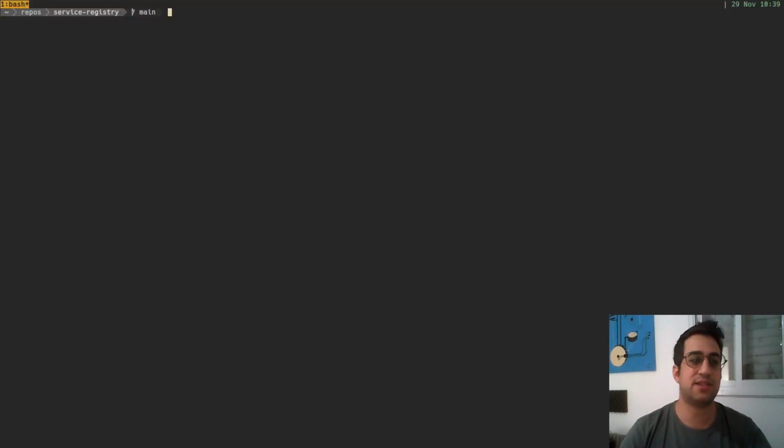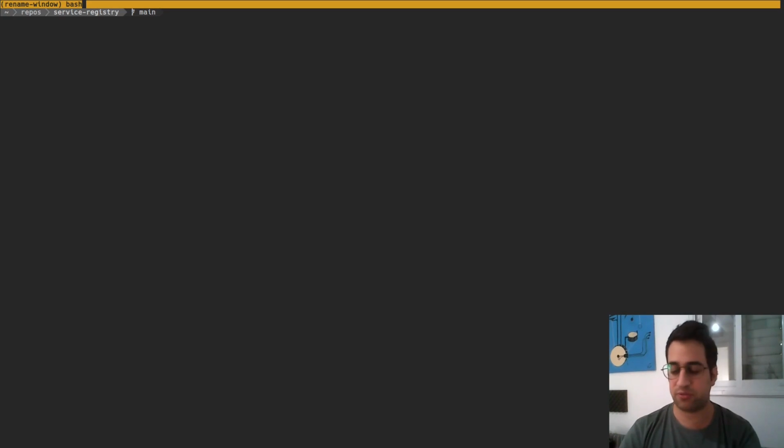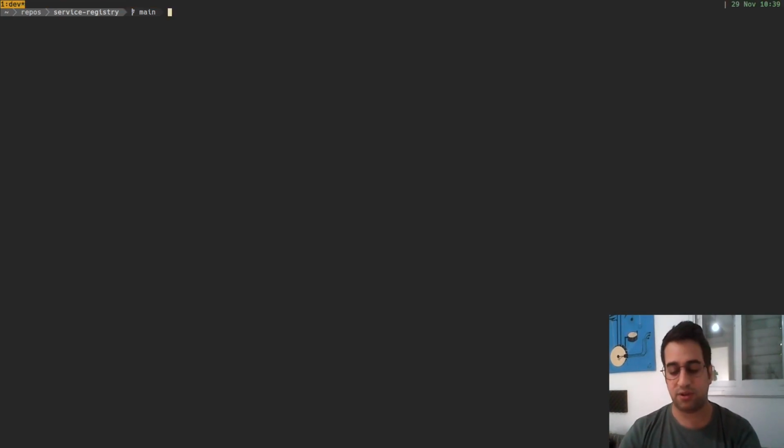So this will allow you to open different windows within the same session, and you can also open panes inside of a window. For example, this is the first window, and I can rename it. Let's call it dev. And I can also open a new window.